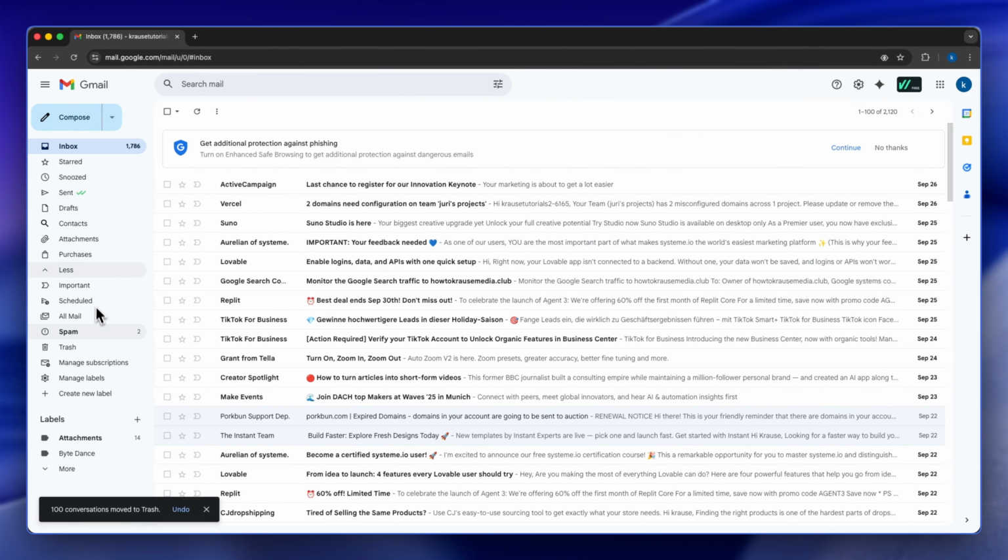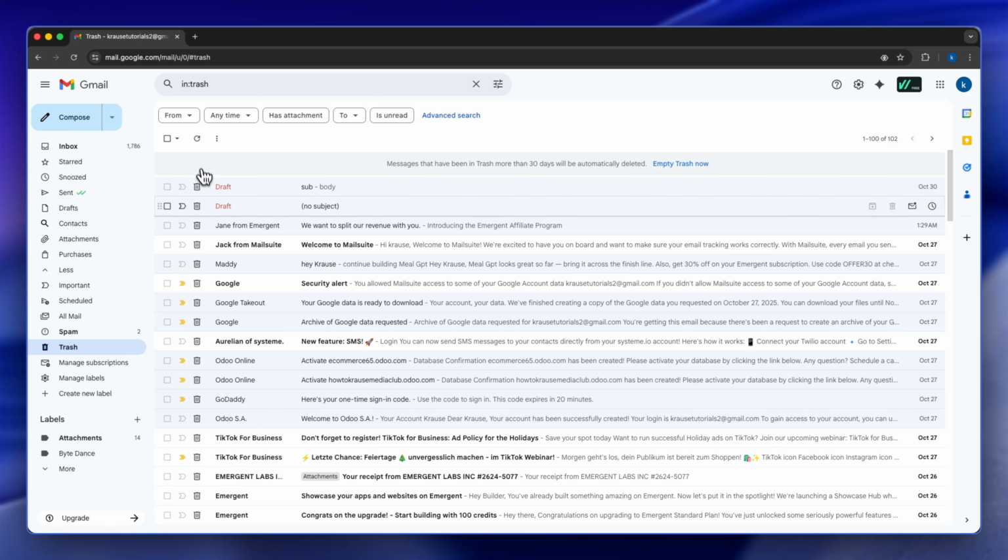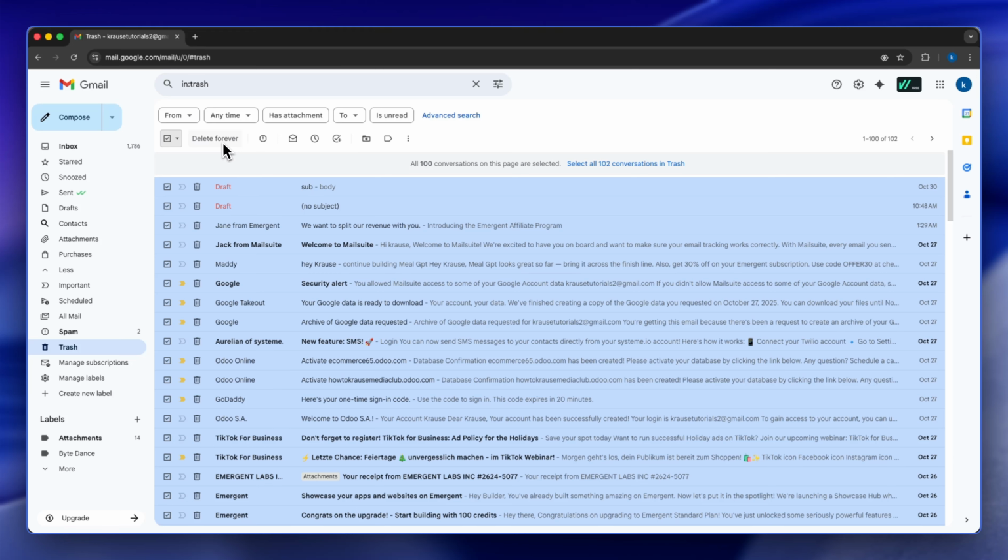And you're going to come here, you're going to come to trash. You can see your emails here, but if you'd like to delete it permanently, you can also click here and then delete it permanently by clicking on delete forever. And that's how you empty inbox in Gmail.